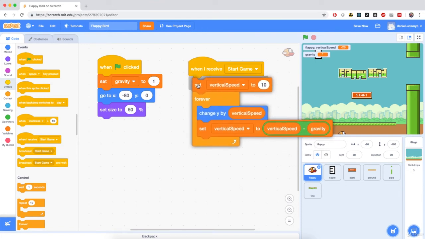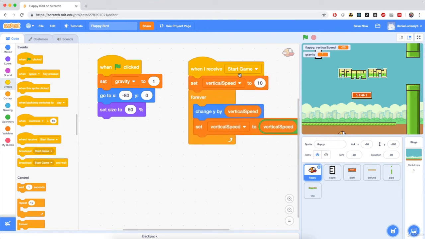So I will attach this script to when I receive start game and I will set vertical speed back to 0 and I will take care to change this vertical speed and set it to a positive value when I hit the spacebar or the mouse button. So now the game looks like this. If I hit the flag, Flappy stays here in its original position, and after I hit the start button, Flappy will start falling towards the ground.